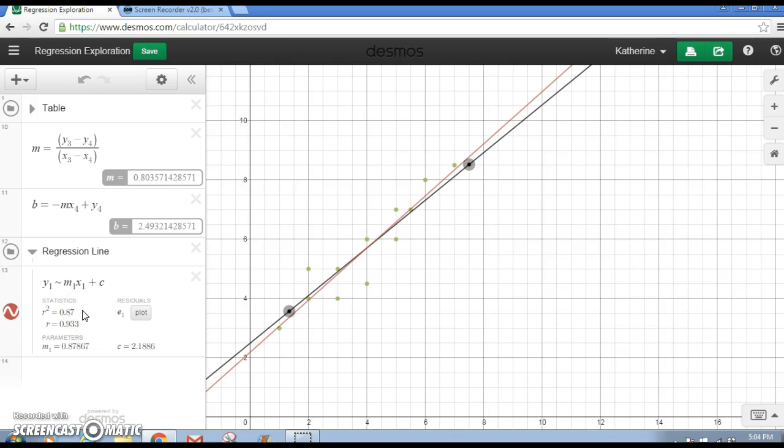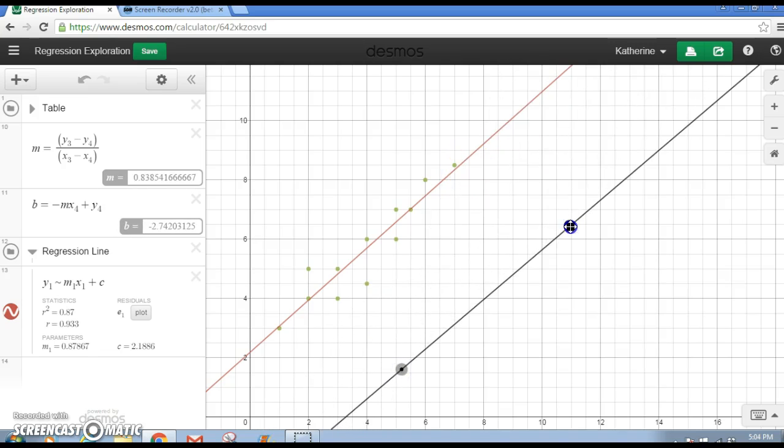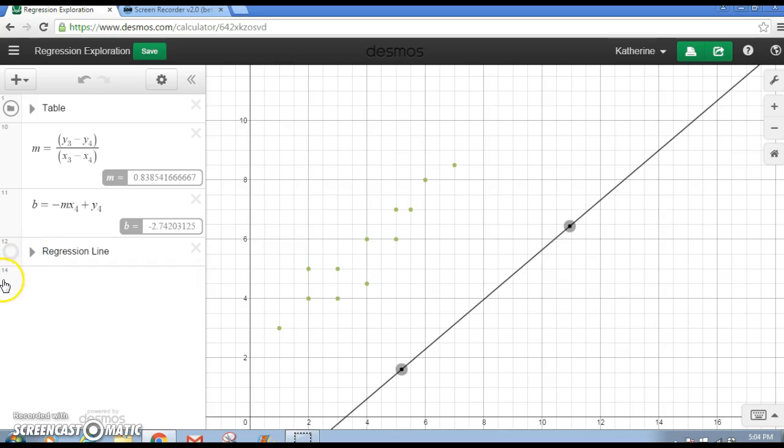I want to show you now how you can use Desmos to make predictions. But first, let me just move this line out of the way here. And I'm going to close this folder so that information is also out of the way. There are two different ways to make predictions.